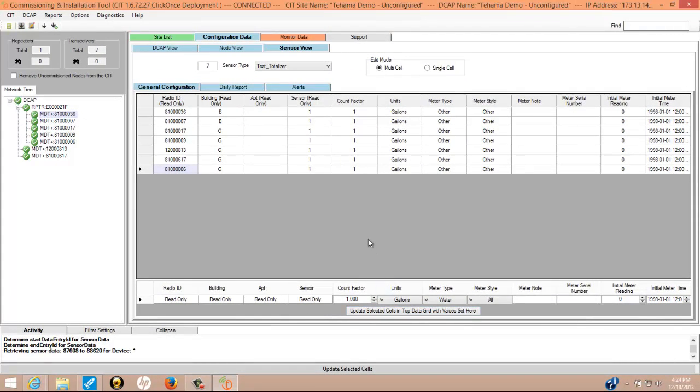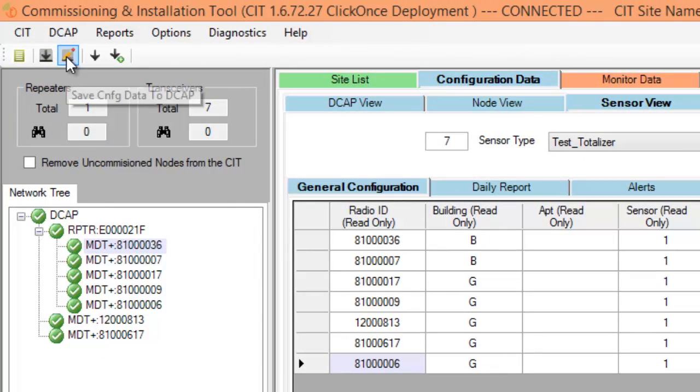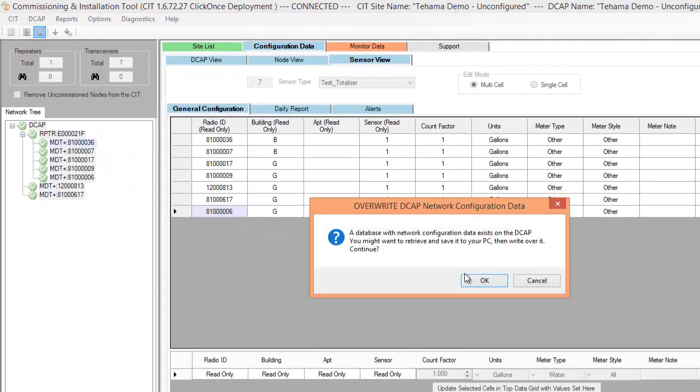One important thing to know is that the master database resides inside of the DCAP, so whenever we make changes, we need to save them to the DCAP in order to keep those changes. To do this, click on the pen icon.